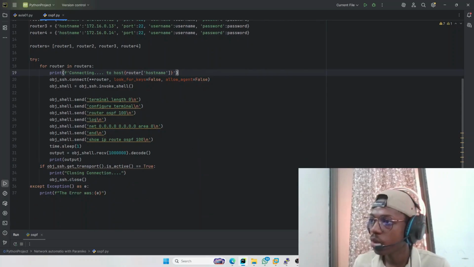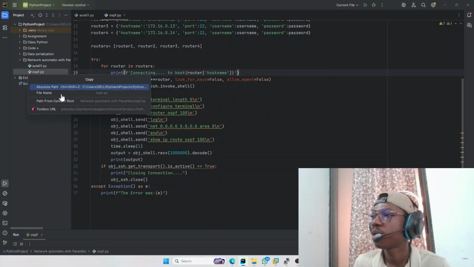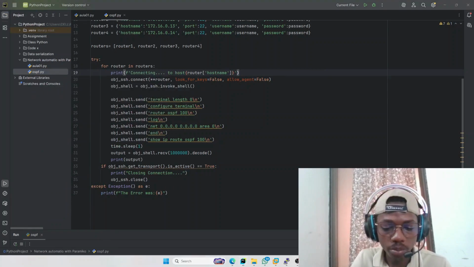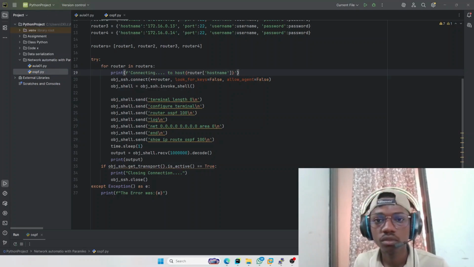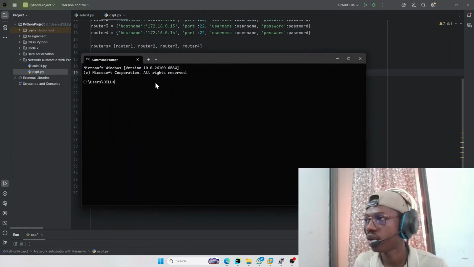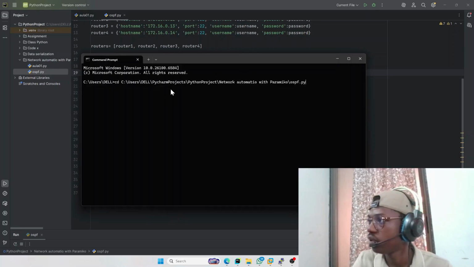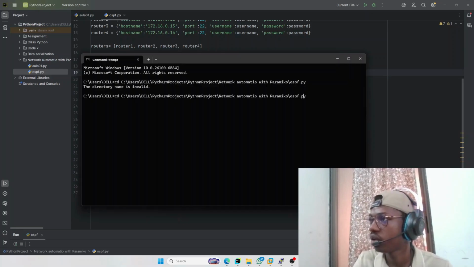Okay. Over here we have an output variable that will receive the information from the device and will print this information from the device to our console. Okay. I'll copy this reference path, the absolute path, and I will open a CMD. I hope you can see what I'm doing right now. I will use the command cd to change directory and pass the absolute path.